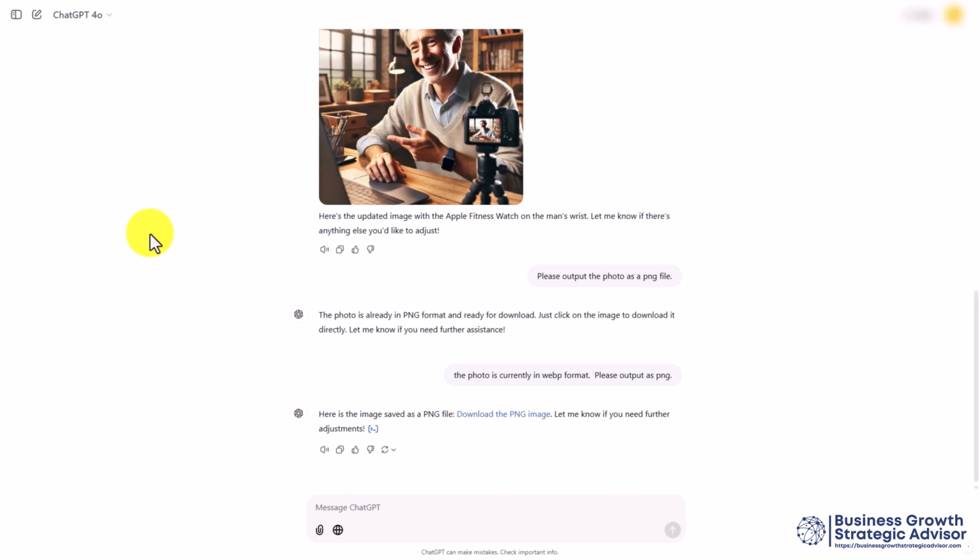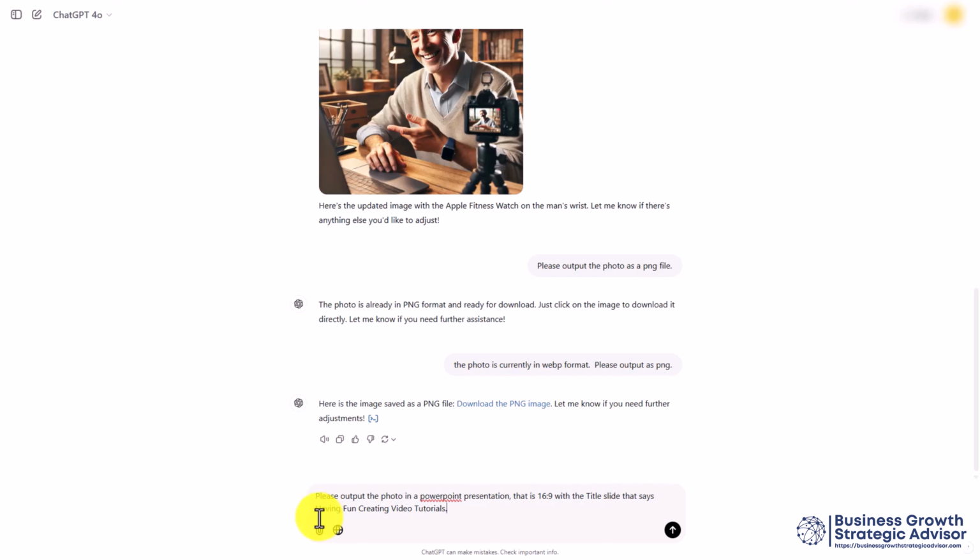Welcome back. We can output this photo inside of a PowerPoint presentation. In order to do that, we can give the chatbot a command, and we're going to ask the chatbot, again, using single shot prompting, we're not going to use a structured prompt, to output this photo inside of a PowerPoint presentation.